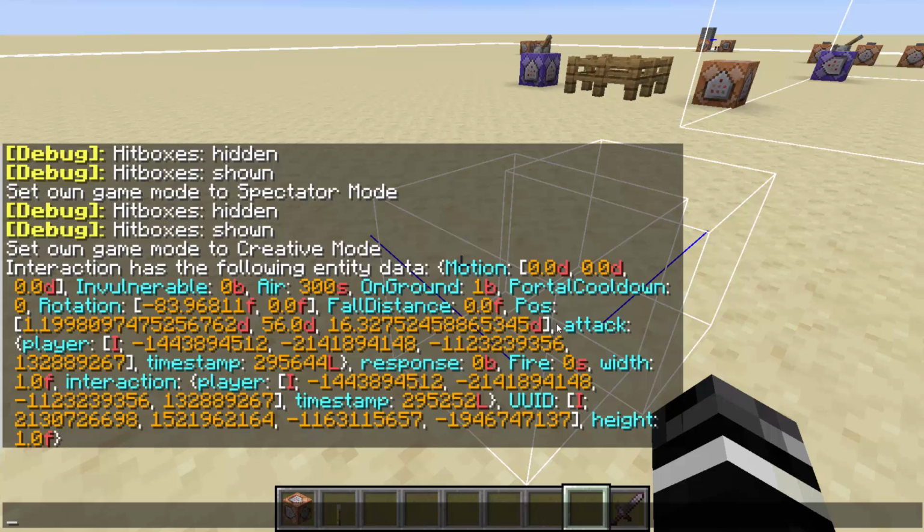So the NBT stored on it is attack, and you have response, you have interaction, you have stuff like timestamps and UUIDs. And so what this does is when you left click it, it will store who last attacked it and when they last attacked it with the timestamp. When you right click it, it will do the same. You can also have a response, which means when you right click it, some effect happens, and I think they might expand on that, or maybe it's just limited to being able to imitate stuff like attacks, like, have the little particles come off of it. But that's not super important.